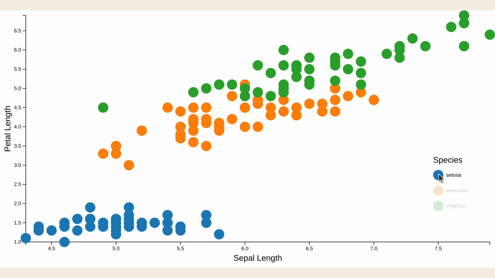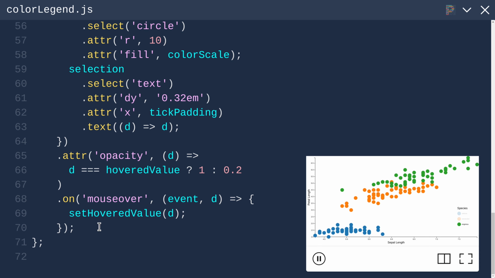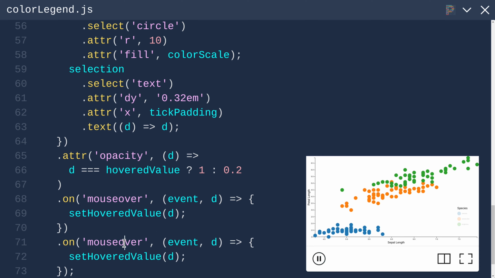I'm noticing a bug, which is if you hover off of it, or you don't hover over it anymore, it still remains selected. So that indicates to me that we need to handle another kind of event, which is when the mouse exits the space of these elements. To do that, I'll just copy paste this block that responds to mouse over and change it so that it responds to mouse out. And in this case, we should set the hovered value to be null. Now, if we hover over something and then move our mouse away from it, it's no longer hovered.